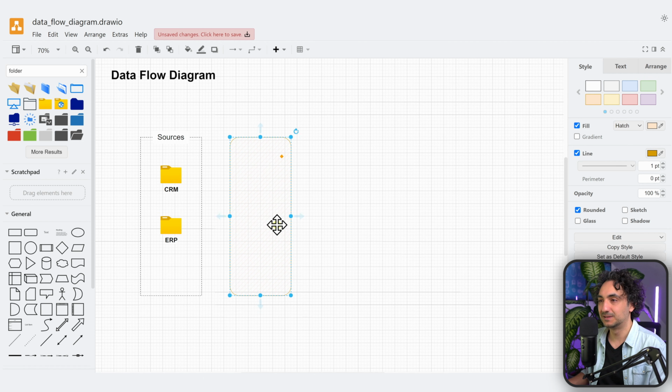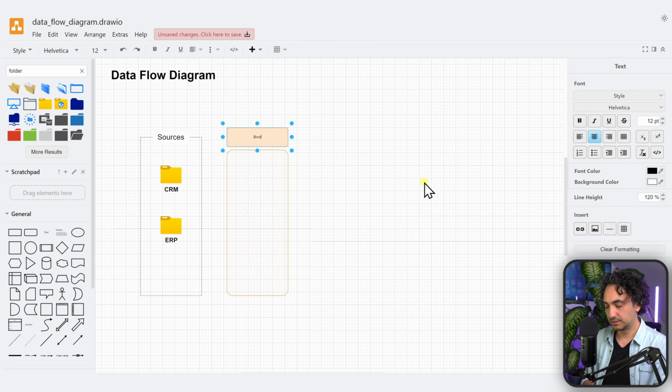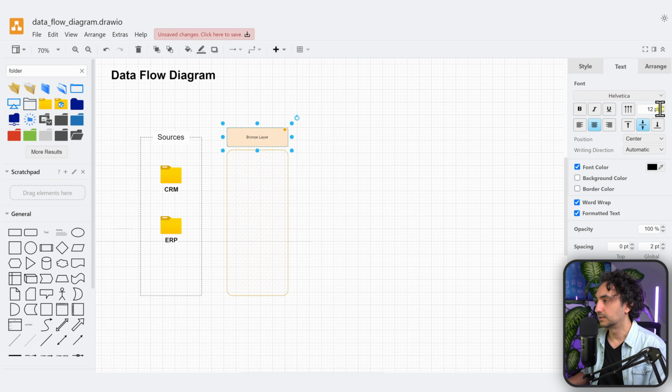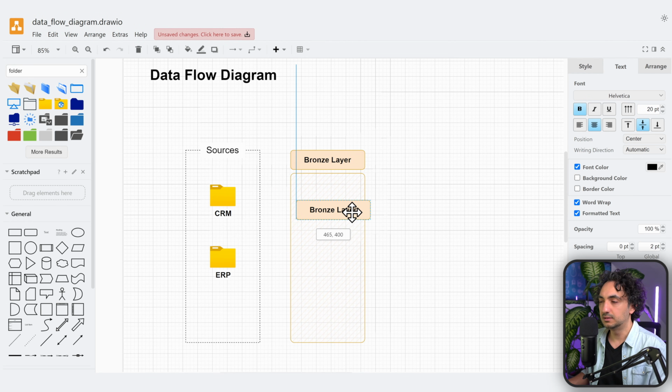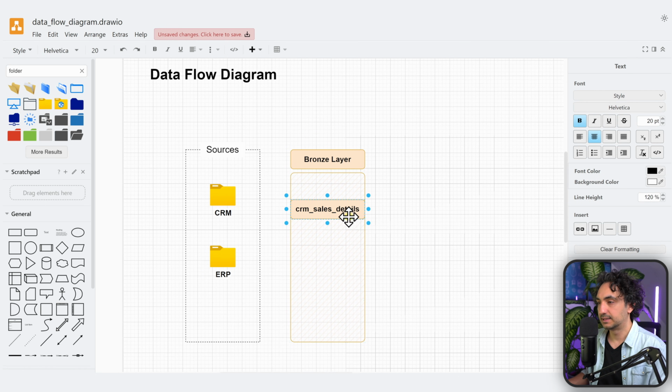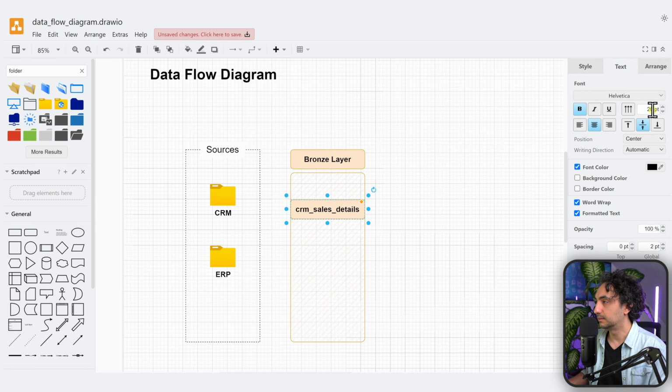So rounded, and then we can go and put on top of it the title. So we can say you are the bronze layer, and increase as well the size of the font. Now what we're gonna do, we're gonna add boxes for each table that we have in the bronze layer. So for example, we have the sales details. We can make it a little bit smaller, maybe 16 and not bold.